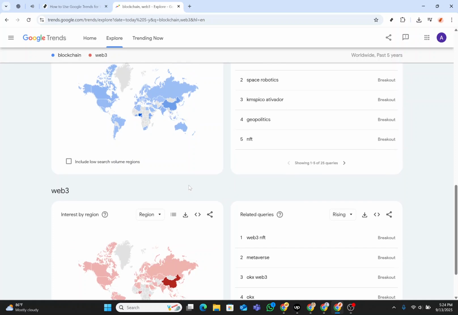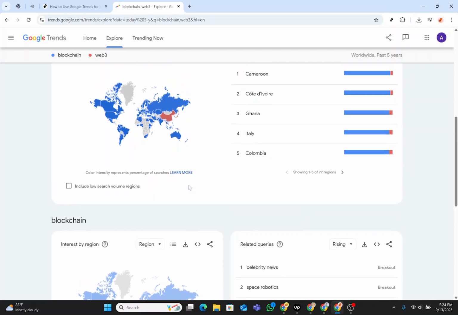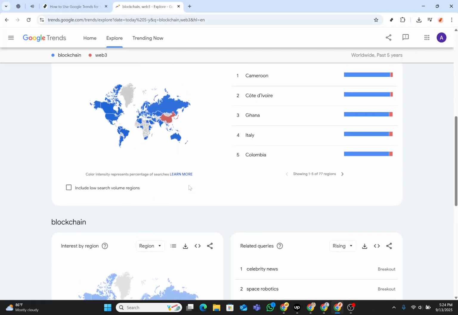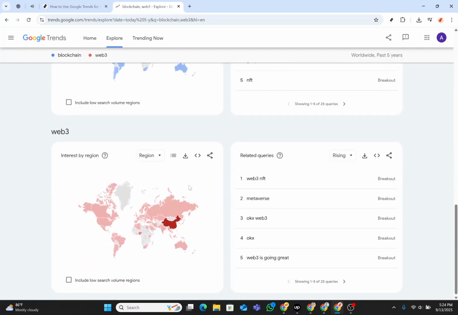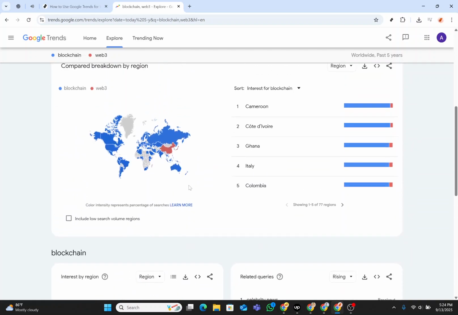By following these steps, you can effectively use Google Trends to stay informed on Web3 and blockchain topics. Being able to monitor and analyze these search patterns not only keeps you ahead in the blockchain space, but opens new avenues for content creation and marketing strategies.